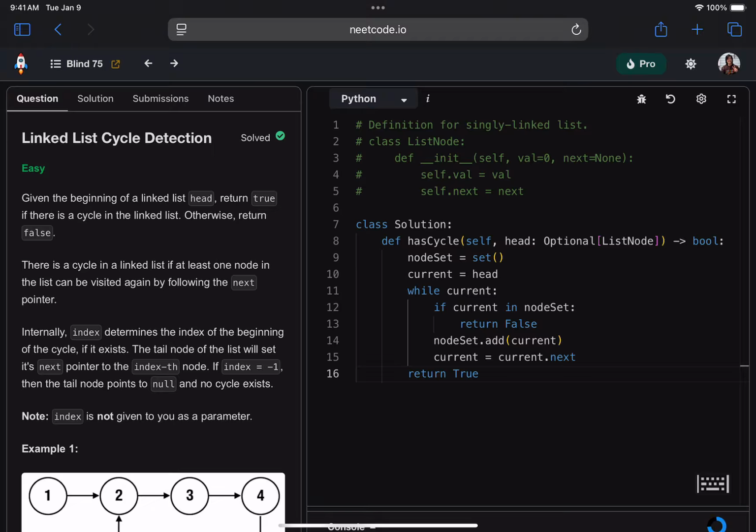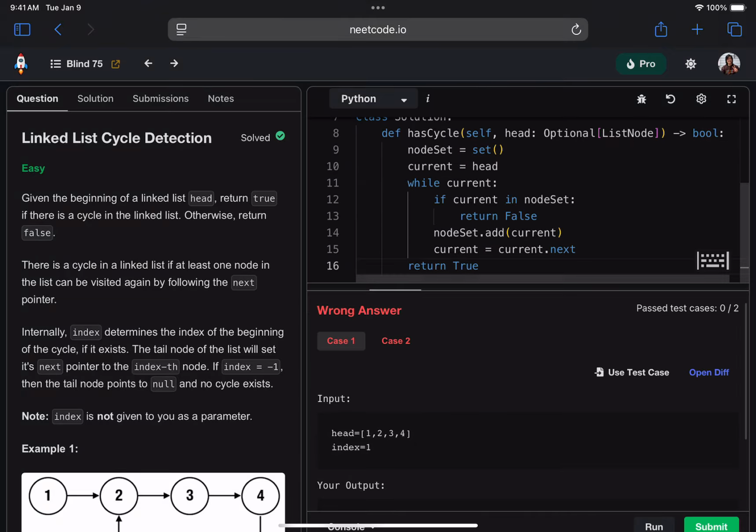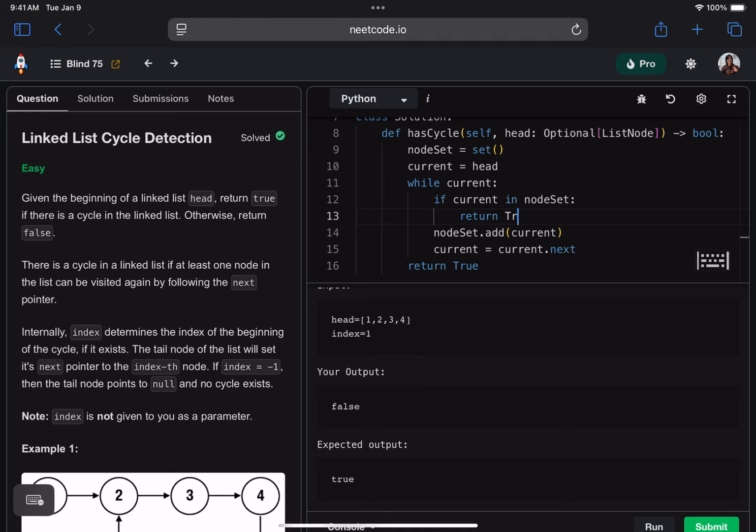So this is very straightforward. Oh, guys, what did I do wrong? I literally was like, this is the easiest possible way to do this. Oh, just kidding. I just have the reasoning backwards. We return true if we detect a cycle, and we return false if we do not detect a cycle.